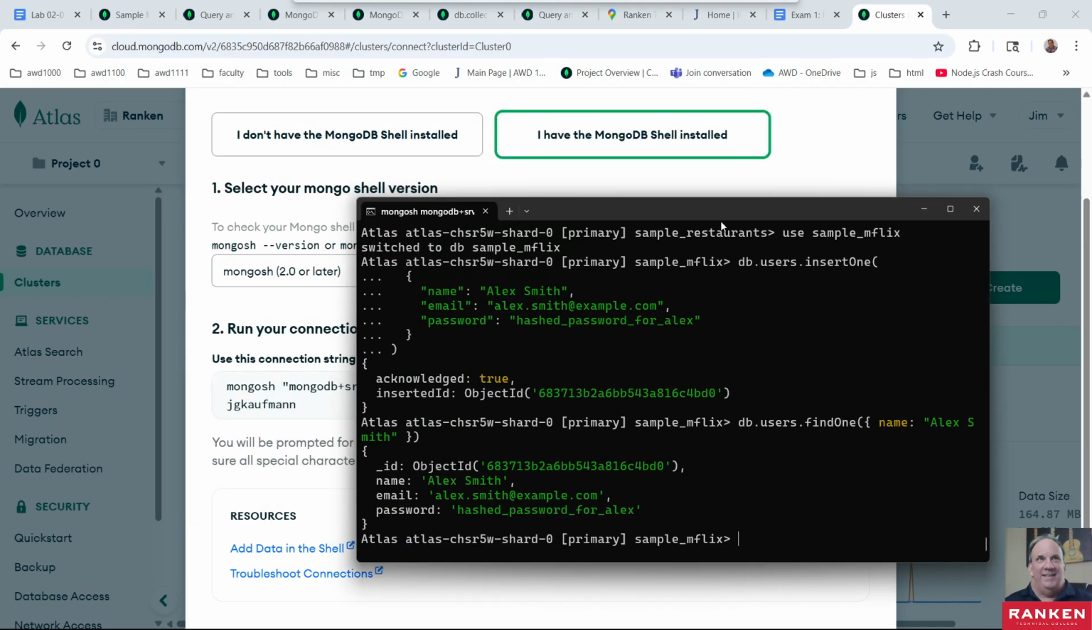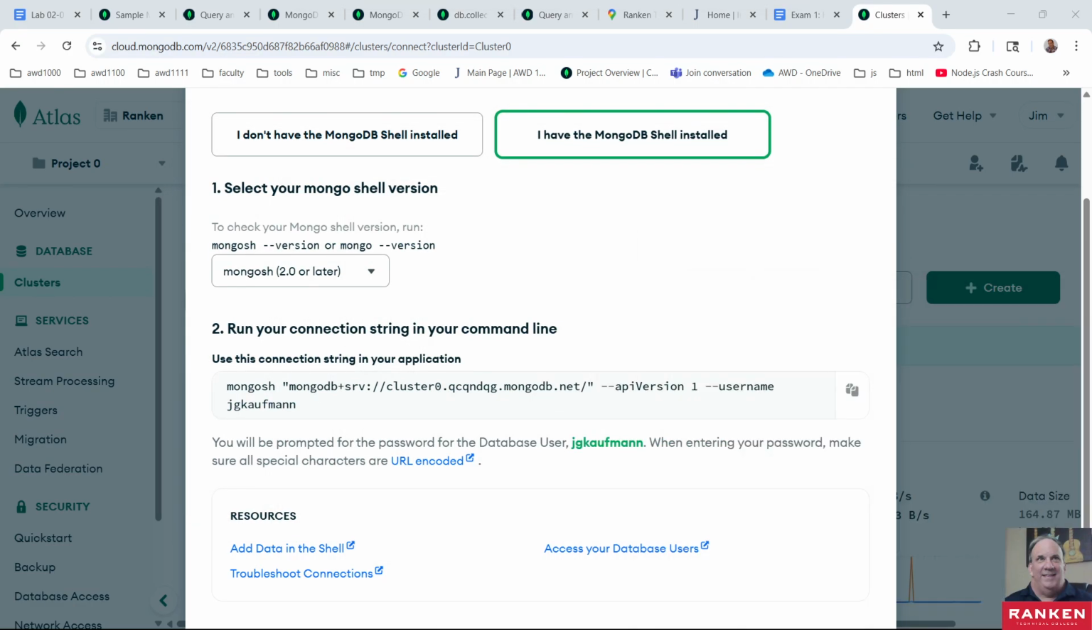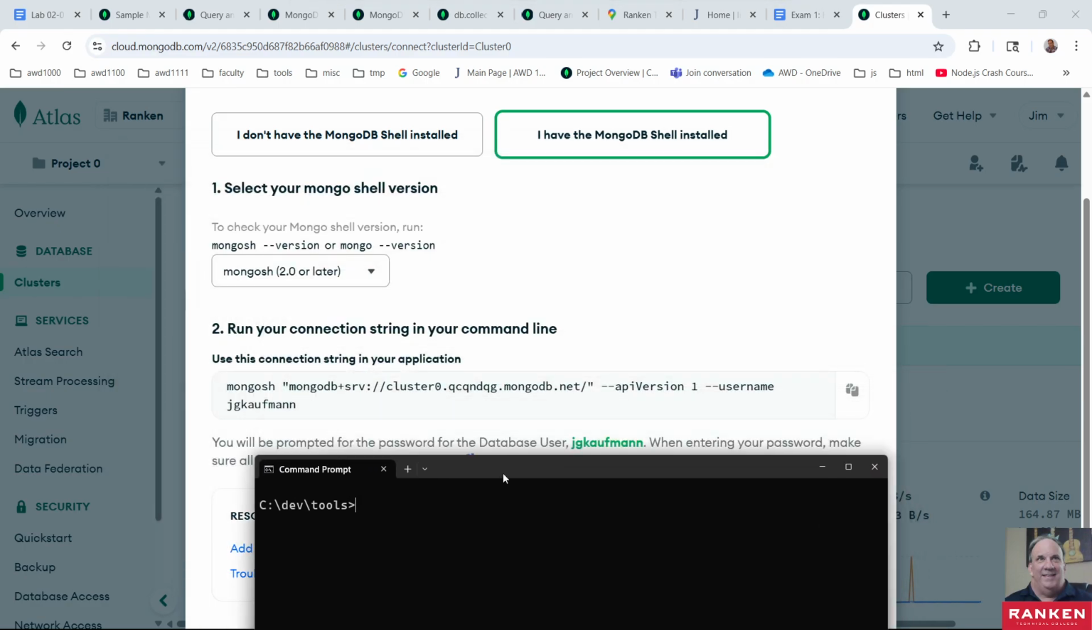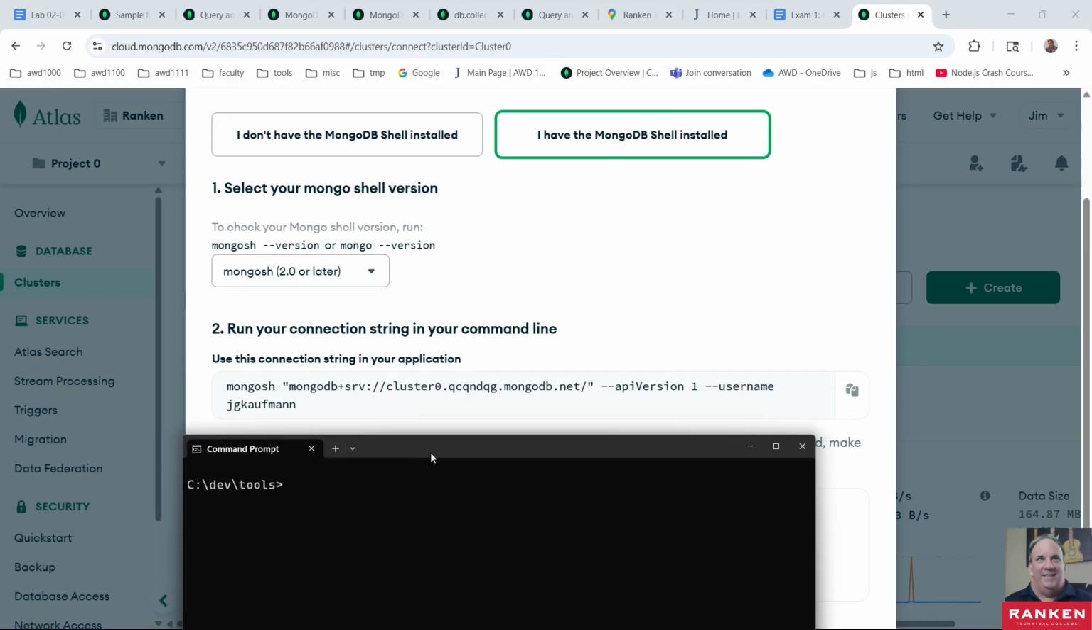Let me get rid of this and start over. So here's just a basic command prompt shell. And you know what I think I'll do? I'll create something where you can execute this in a simpler way. I'll write a little script so you'll have that, so you don't have to keep coming back in here, okay?